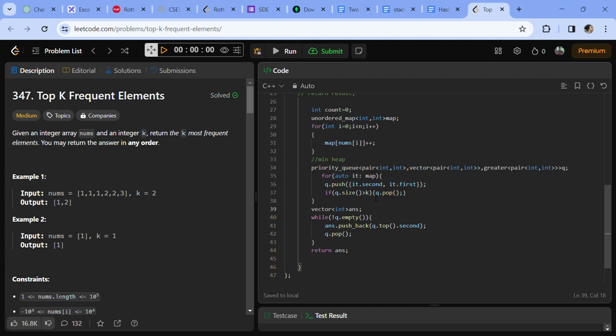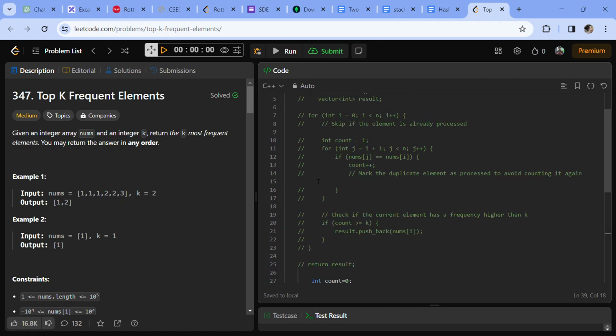And then I will empty my queue into our answer vector, because we have to return the elements. So q dot top dot second will give that particular element, and then I push that element into our answer vector, then I return this. So this will be the optimal solution.